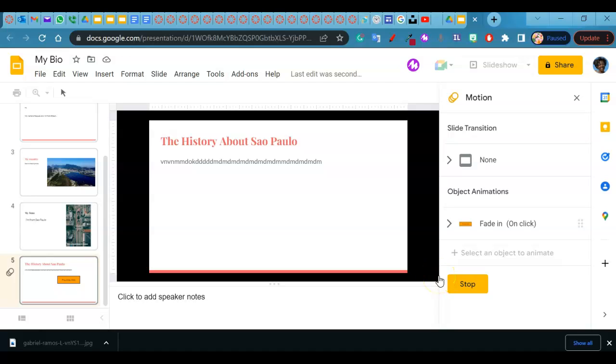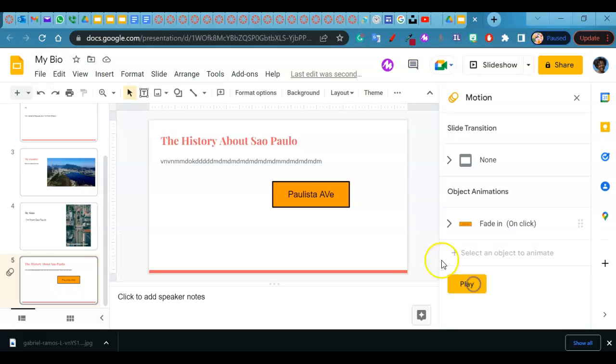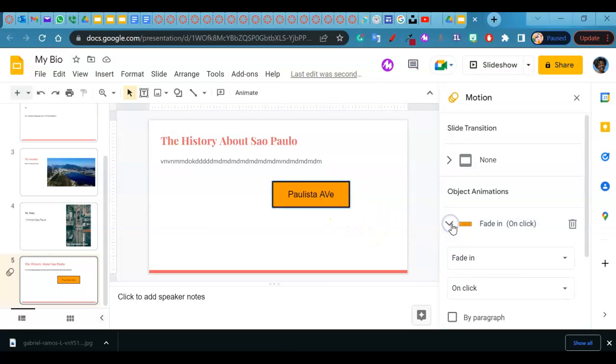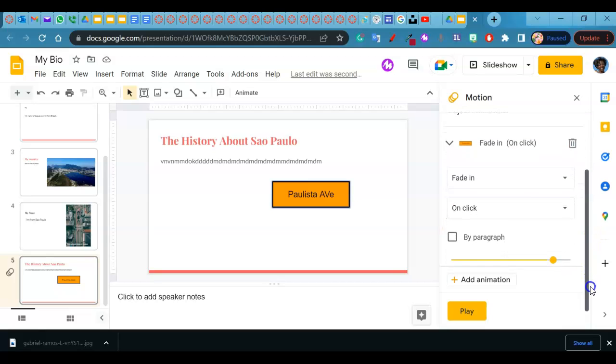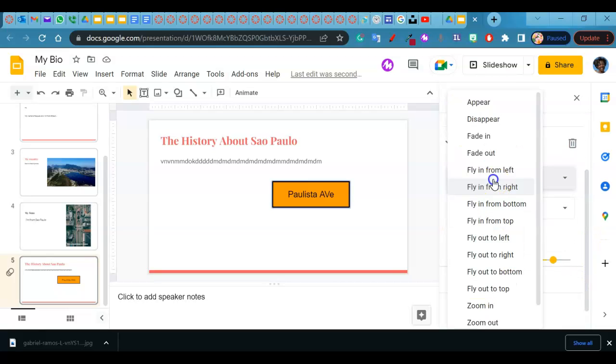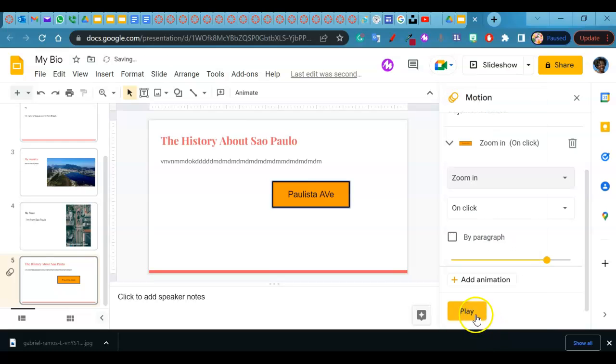So then you click and there you go, stop. And then you continue. Now I didn't like click fade. So let me do zoom in. So I come here and zoom in. Then I play on click, or I can do after previous or with previous.